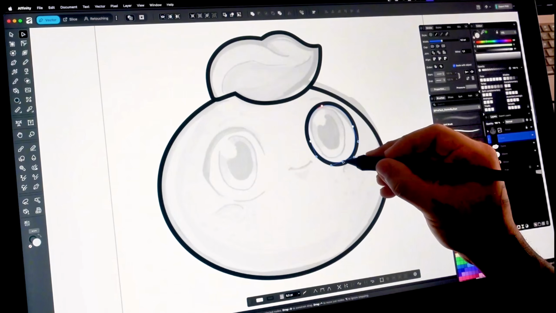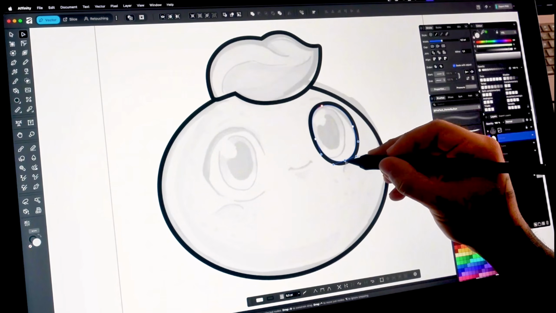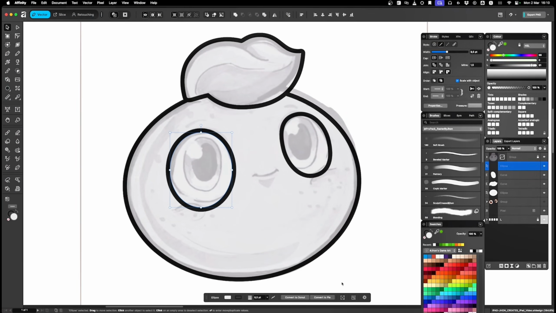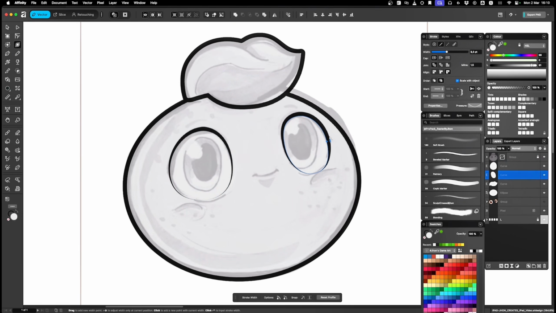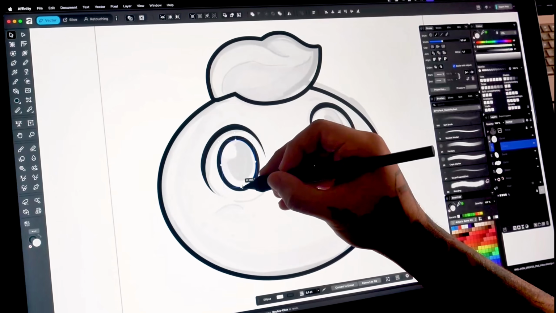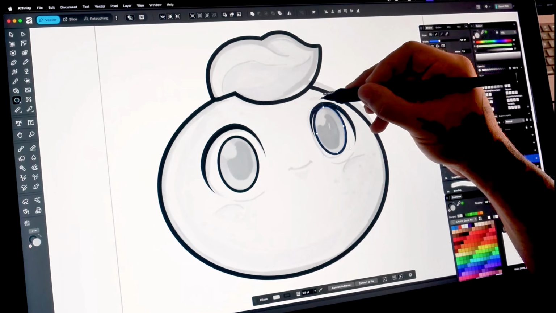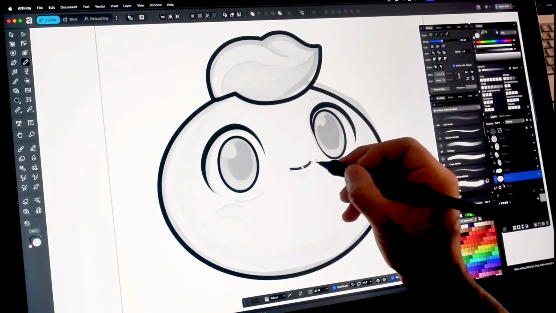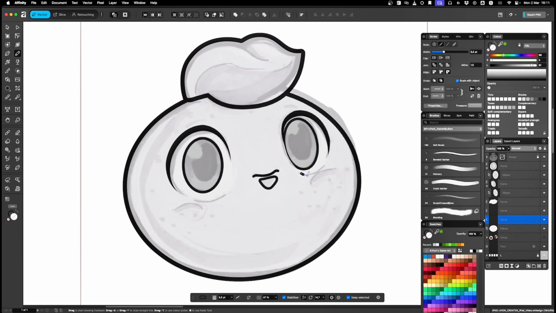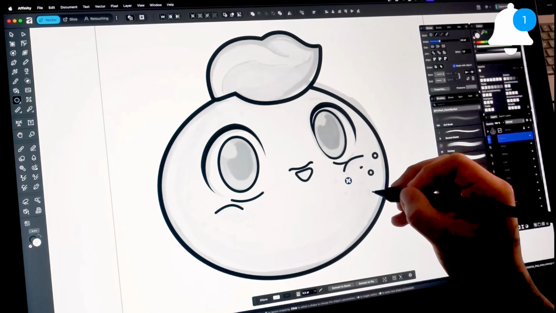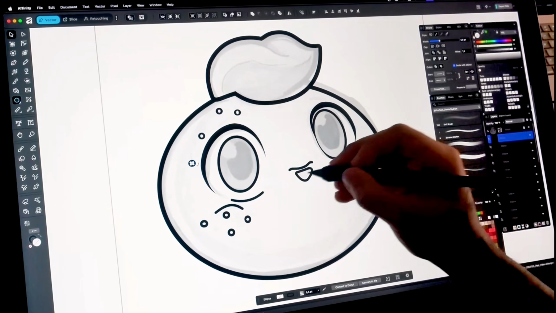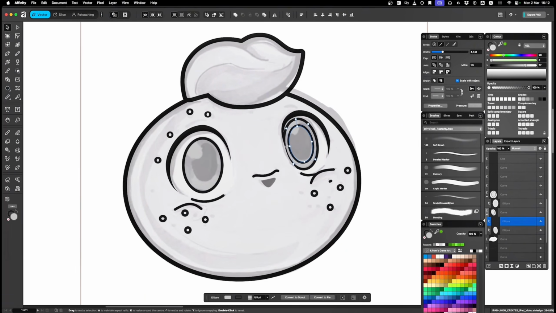I'm doing it now using ellipses. I'm using the node tool to control the curves, and in most of this design I'm using a lot of ellipses, including the eyes, the pupils, and the highlights that I will add on the eyes. Also, I'm using the pencil tool to create these small lines for the expressions.